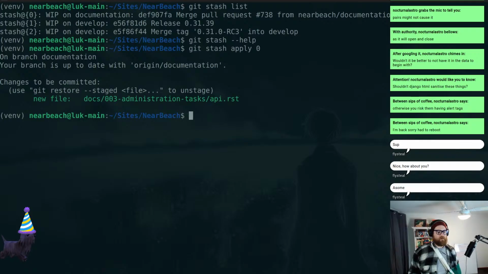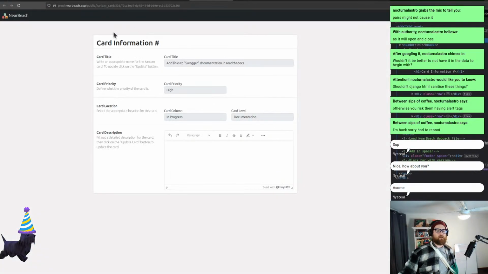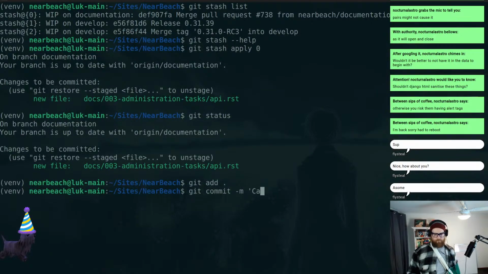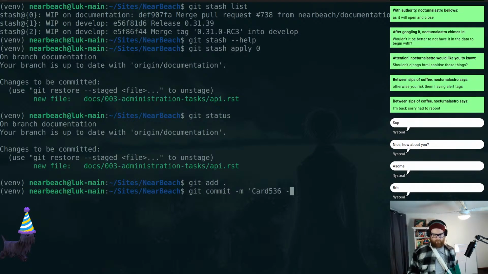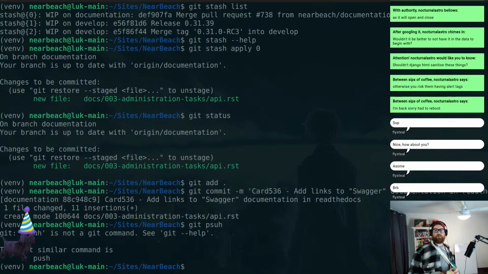I am going to go git status, git add, that is definitely the file, git commit, and then we're going to say this is actually a card. We've actually got this as a card. This is card 536. I'm going to paste that in, and we're just going to go git push.